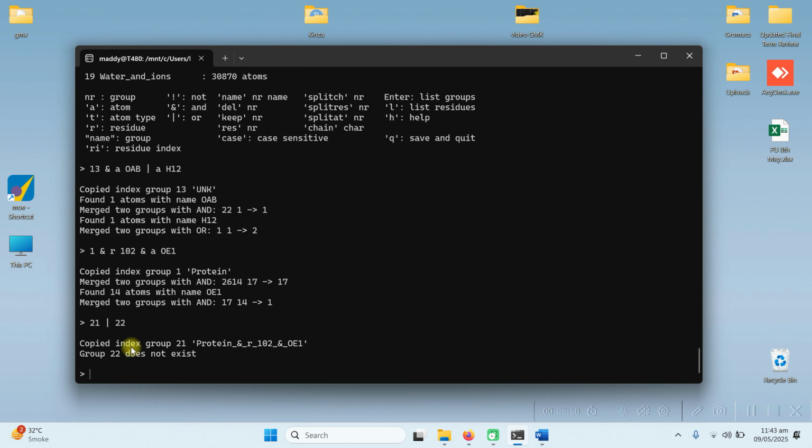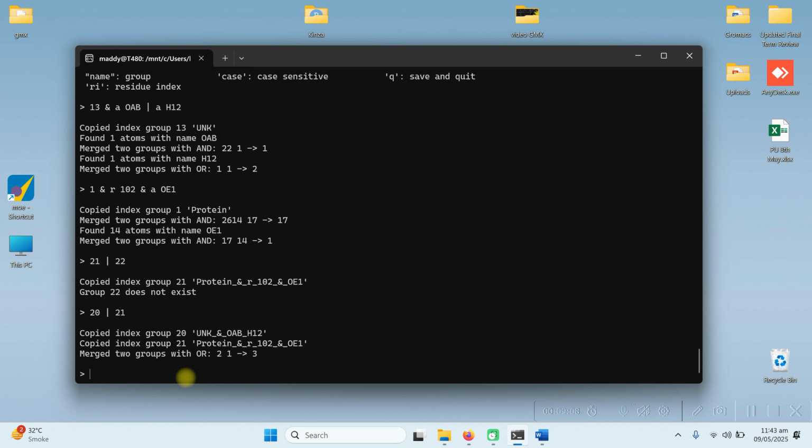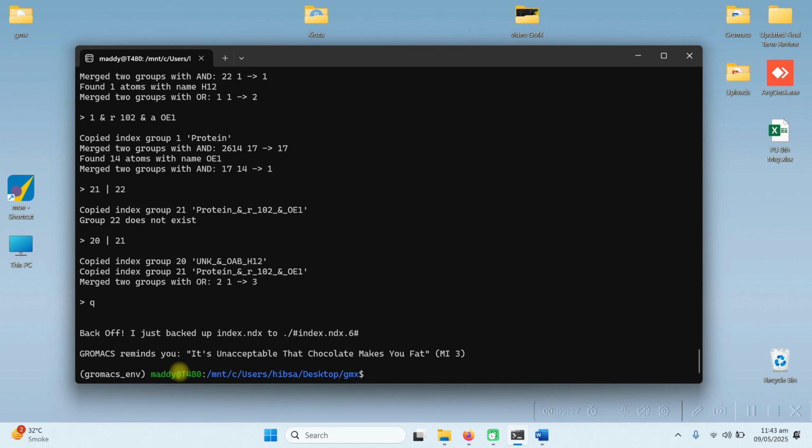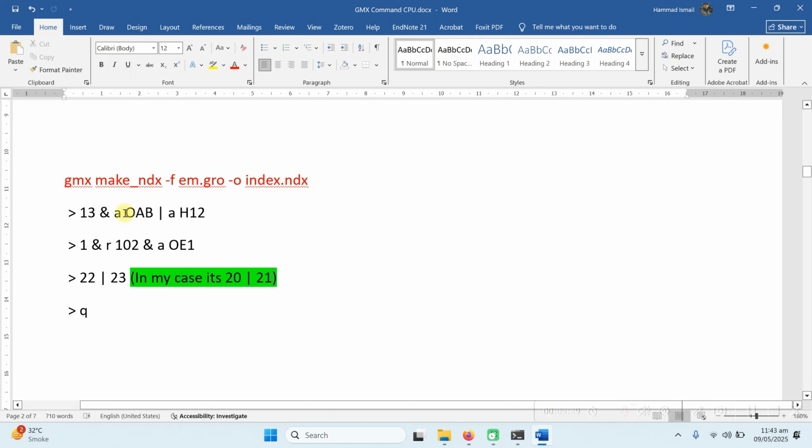It's giving an error that copied index 21 is this one and group 22 doesn't exist. So we try 20 and 21 and press enter. So it's now clear, it's completed. It says copied index with this name group 20 and with this name protein underscore, this is 21. We are done here. Press Q, which is quit, and press enter. The job is completed. I have added this command over here for your ease.